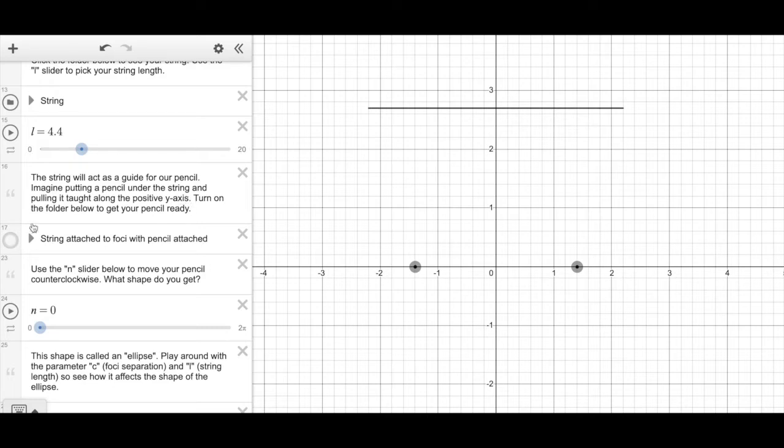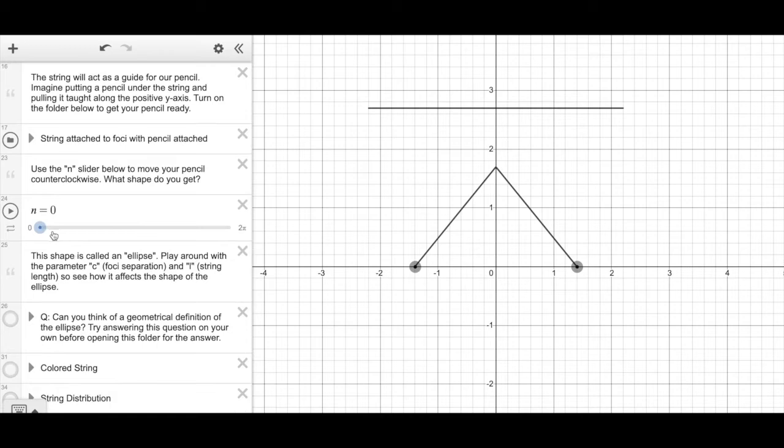So if we turn on this folder here, that'll get our pencils ready. So here we go. We've taken the string, tied it to the two ends, and pulled the string taut with our pencil. It actually turns out our pencil will be a green pencil. And now this string will act as a guide, and we're going to rotate our pencil counterclockwise around these two dots, keeping the string taut, and we'll see what kind of shape we'll make. So this n here is going to control our pencil. Let's check it out.